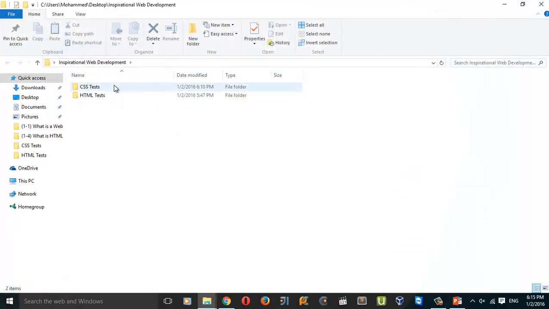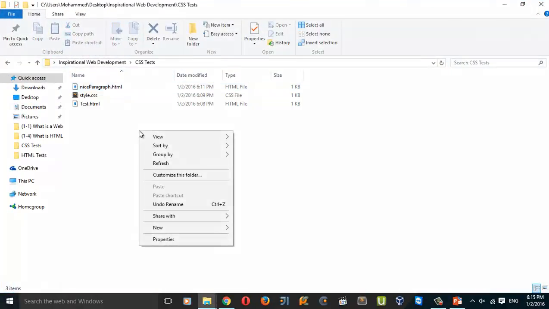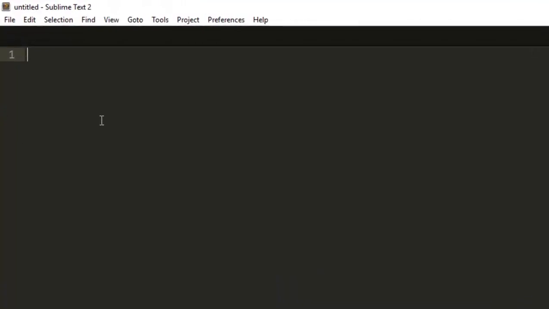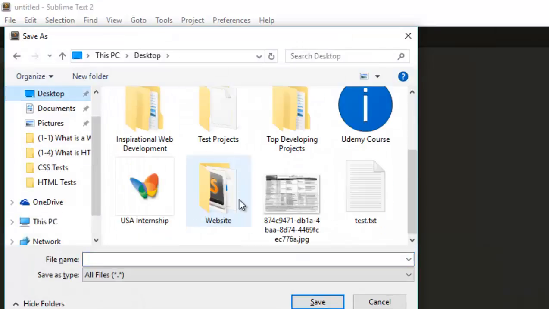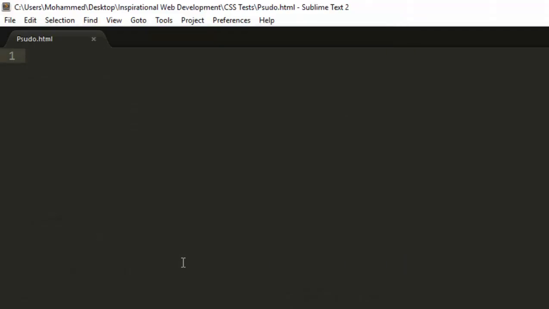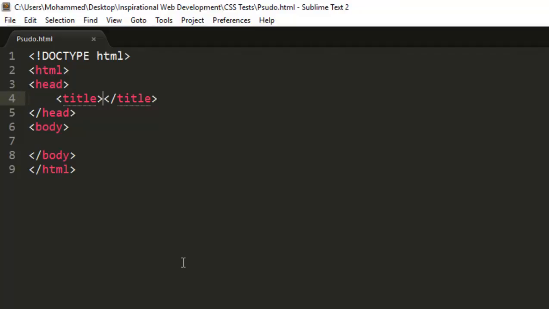So opening the Inspirational Web Development folder and CSS test, here we're gonna create a new HTML file. So I'm gonna type here desktop, Inspirational Web Development, CSS test, and here pseudo.html for example. Then we make our doctype HTML. Then we type html, control space, and we type here pseudo classes. So now let's try some pseudo classes.